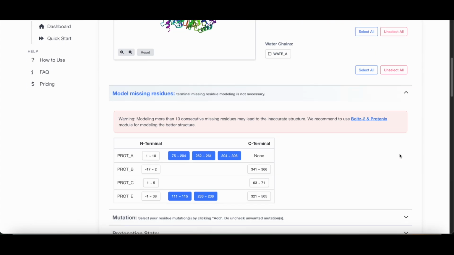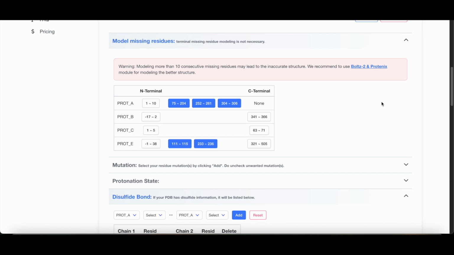2. Model missing residues. The PDB Reader can automatically generate missing residues in each protein. Most options are suitable by default, but Prot-A requires special attention. Modeling more than 10 consecutive missing residues may result in an inaccurate structure. Therefore, you should deselect residues 75 to 204.